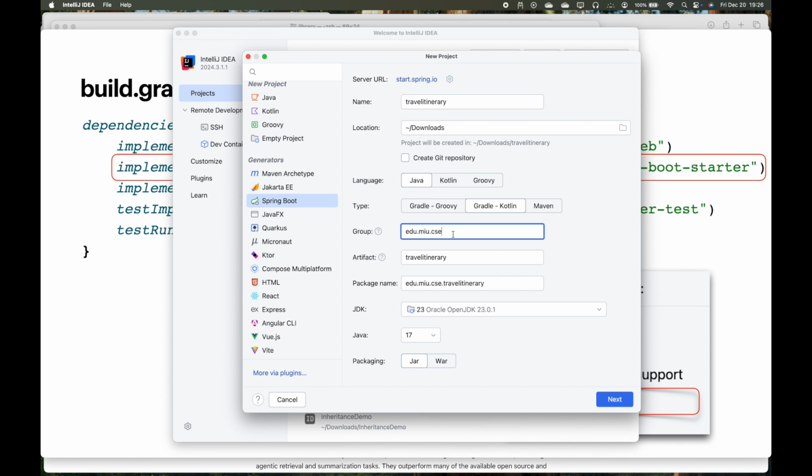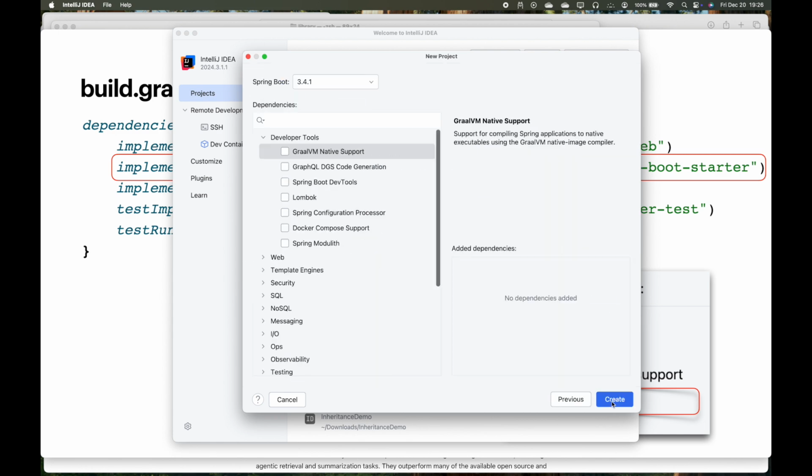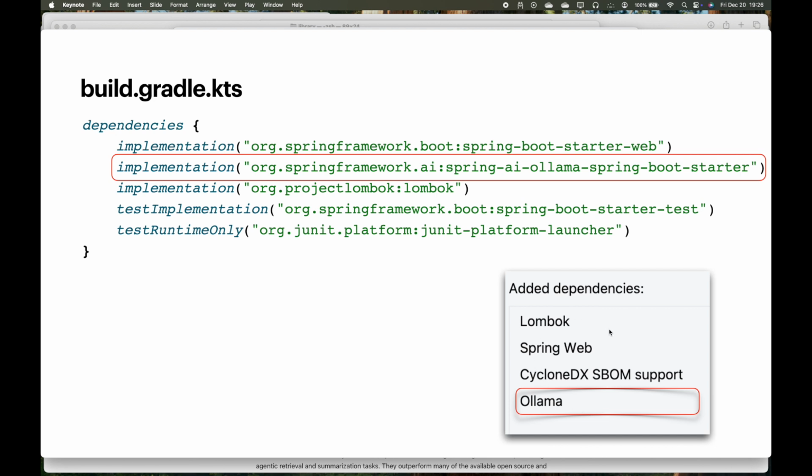You can give some path. Let us say com.bright, and you can specify the version of JDK 23. Okay, JDK 23. Next, and these are the dependencies I'm going to use. The first one Lombok, then Spring Web and Ollama, because we are going to use this Ollama framework. We are going to integrate it.